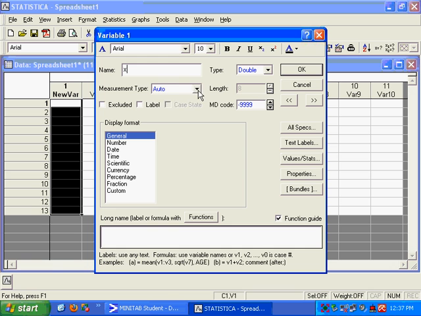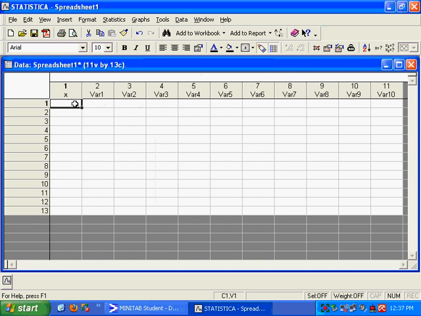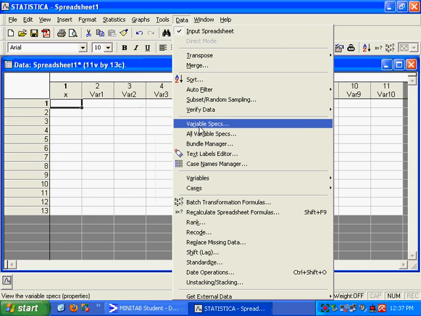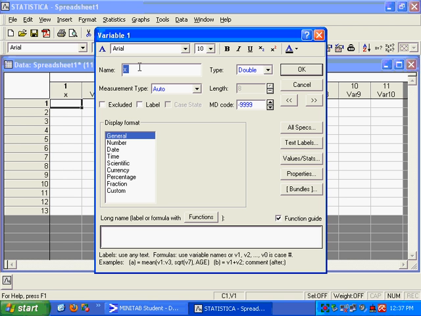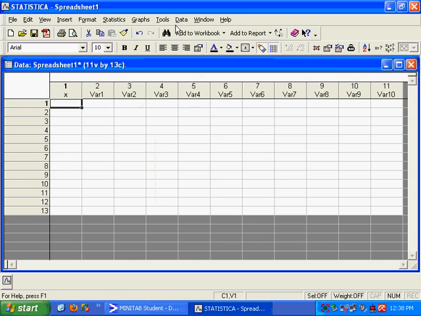Then measurement type: auto, continuous, categorical, ordinal, the variable type. Then variable type: text, integer, something. Whatever format you want, you can select. Then OK. You see, the variable name is X. Just go to data, variable specification, and you can change the variable. This is one way of typing the variable. I will show you another way. Okay, so now cancel.